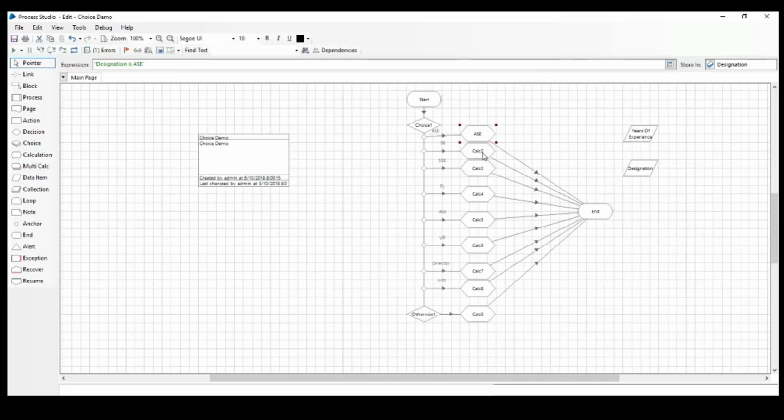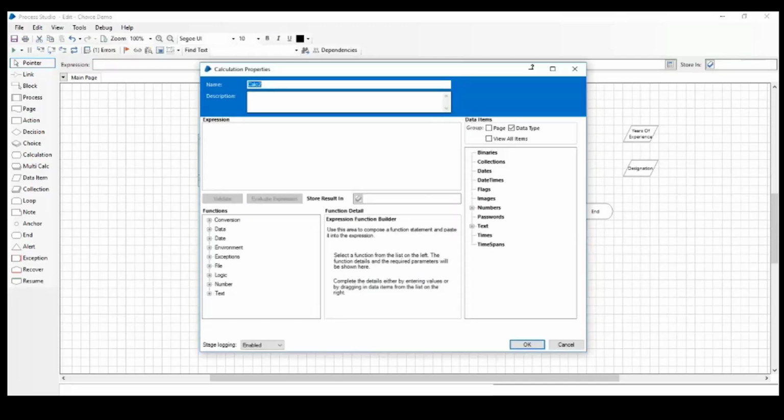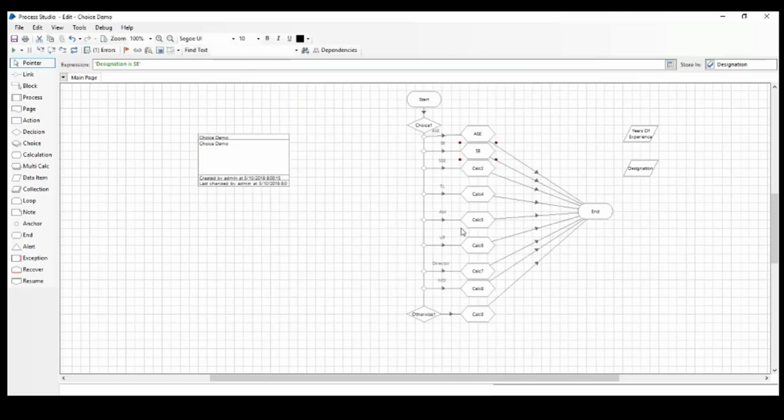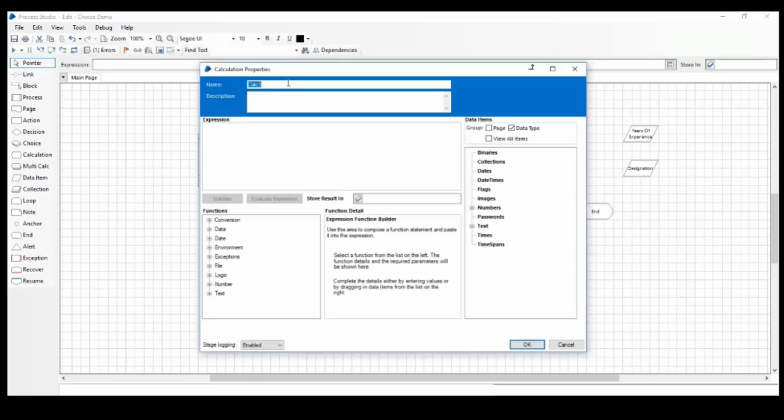Okay, so I configured calc stage one. Let's go ahead to calc two. So this is my SE, and I'm saying that my designation is SE. Let's do it and store it into designation. Okay, let's go ahead and do the same thing for other calculation stages as well. Store it into the designation data item.